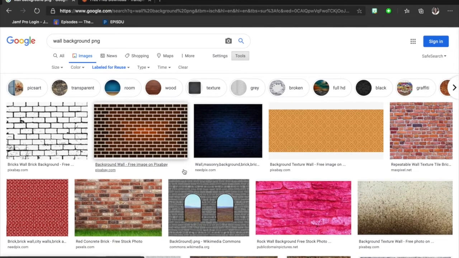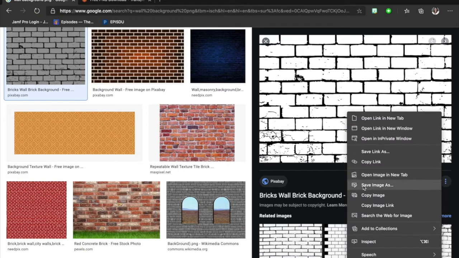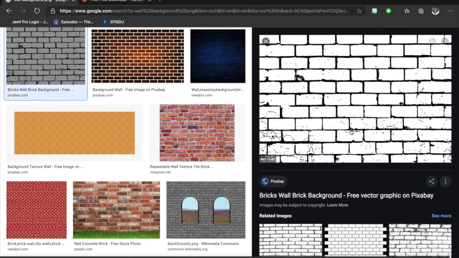So I'm going to go ahead and click on this white brick background. Whenever you click, it's going to give you a preview on the side first, and you have two options from here. You can right click on your image and do Save Image As, and it will allow you to choose where on your computer you want to send it. I already have a folder called Virtual Classroom Images, so I can rename this as White Brick Wall and save it to that folder.